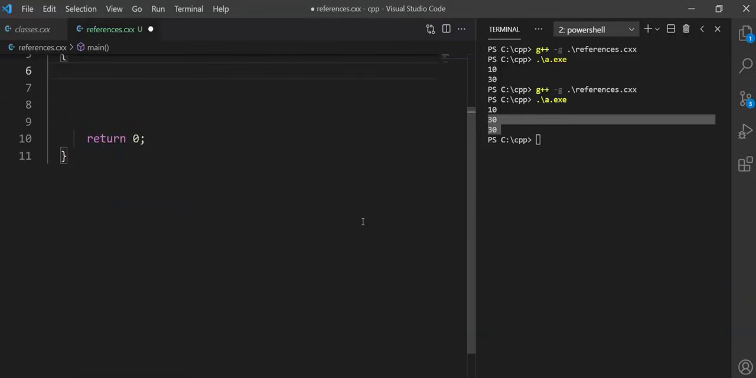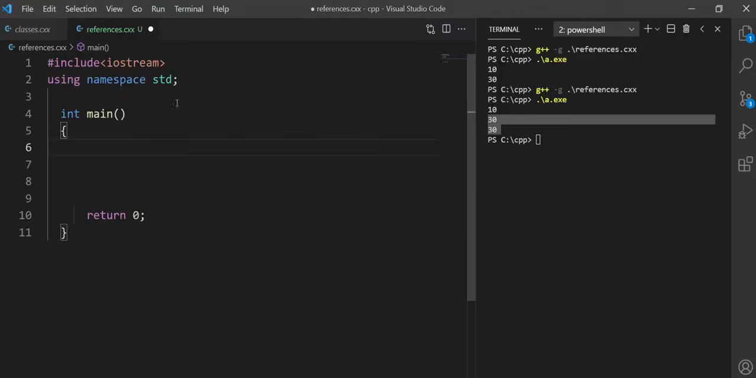Now let us try and understand one more use case of a reference. Let me create a simple class sample.